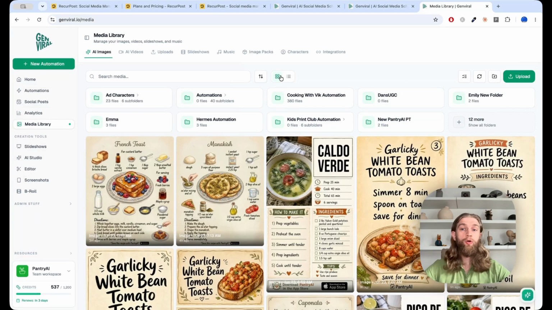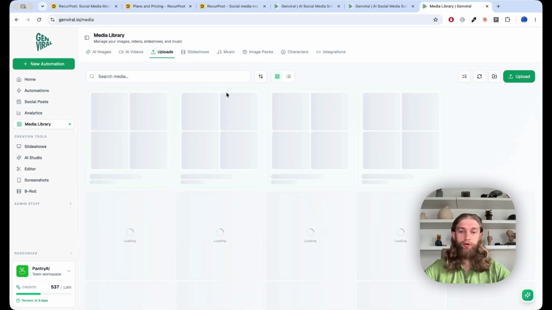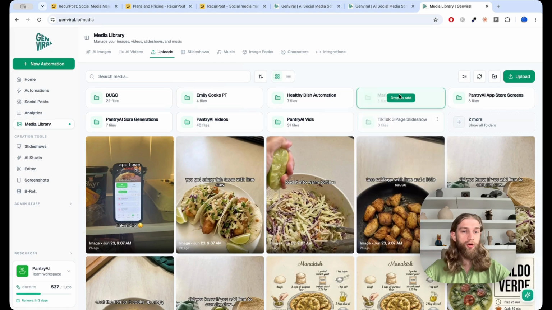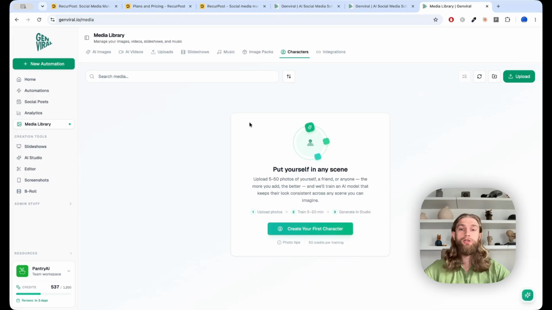Finally, in terms of your whole media library, GenViral has a very sophisticated media library as well. So this is where all your AI images would appear, the ones we, for example, just generated. This is where you could upload and create content. By the way, you can drag and drop content. You can also drag and drop folders into each other. You can create subfolders. You can, by the way, also create and train your own AI character.